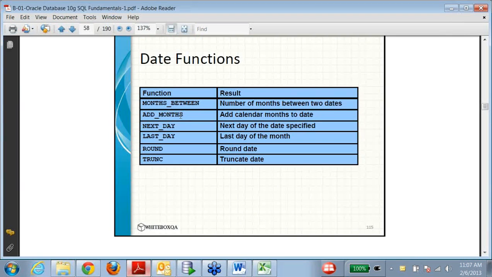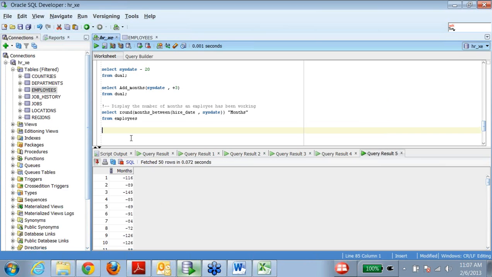Then we have next day. Add months we have already seen. So plus and minus, you can add from a particular calendar date or you can subtract months. Then we have next day. For example, let's say next Tuesday, I want to find what is the date for next Tuesday. So what I'll do, find the date for next Tuesday.